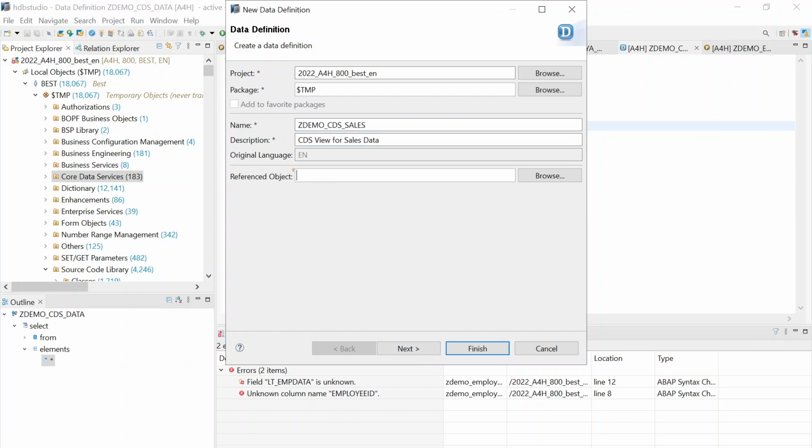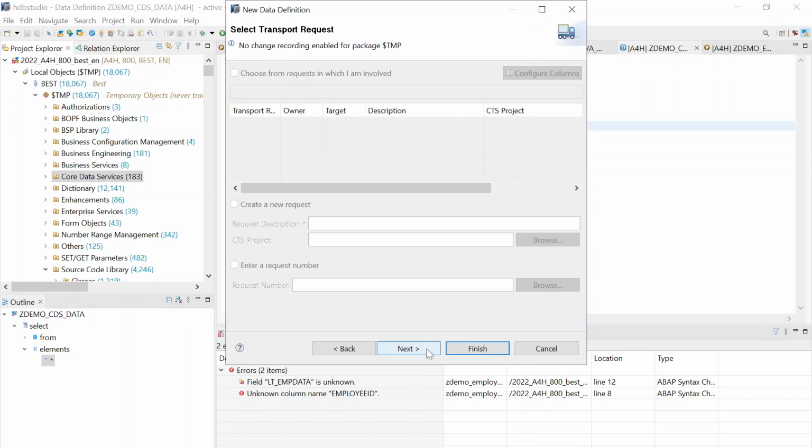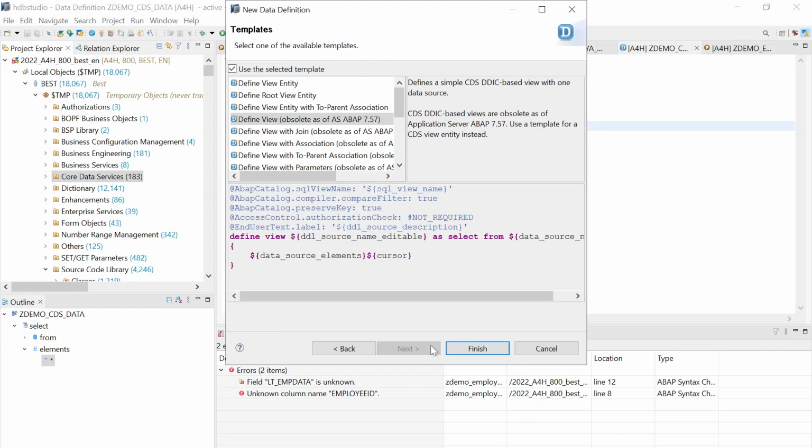You can also copy the existing CDS view into a new CDS view by using this referred object name. Here you can provide the existing CDS view name so that it will copy the same into the new CDS view. Next, it won't ask for the transport request because we are saving it in the local package.